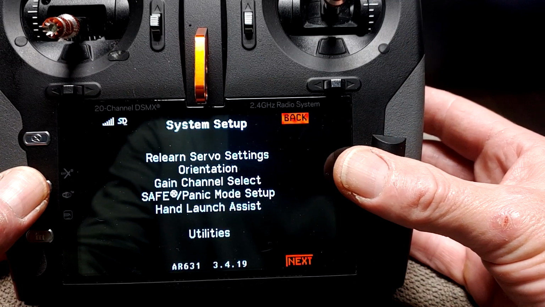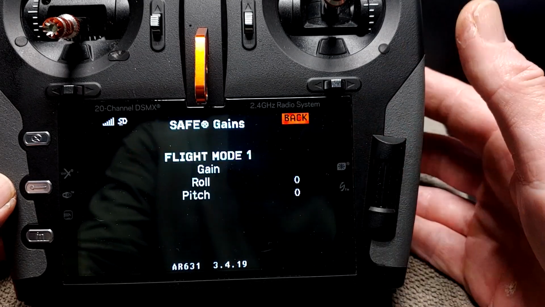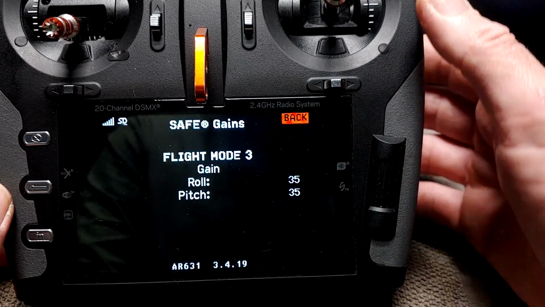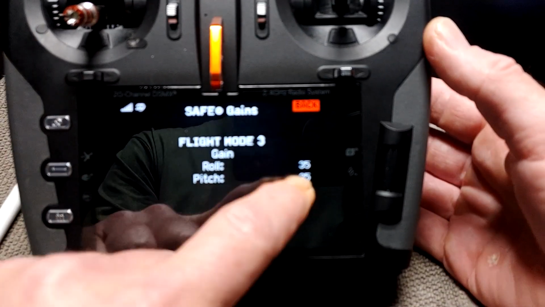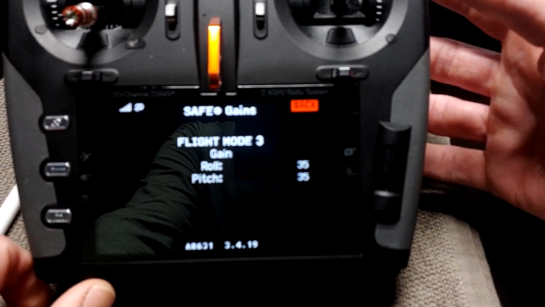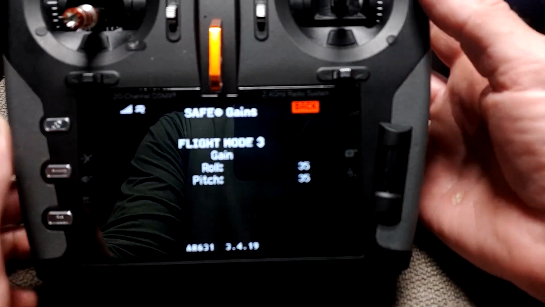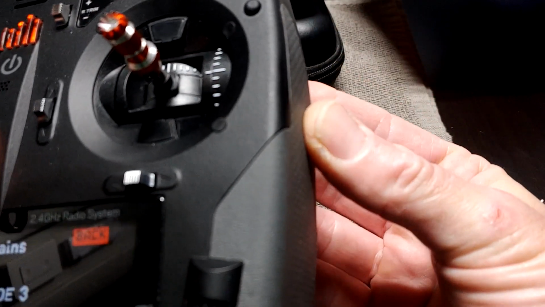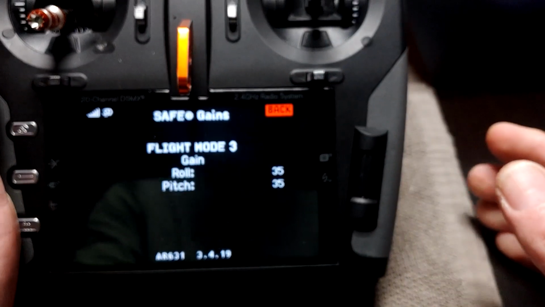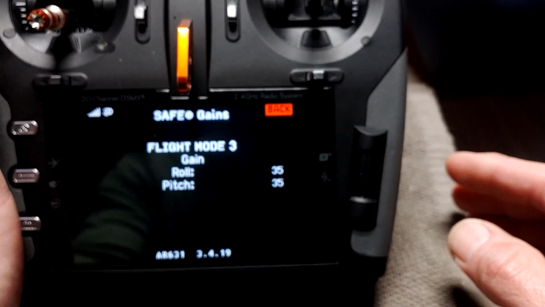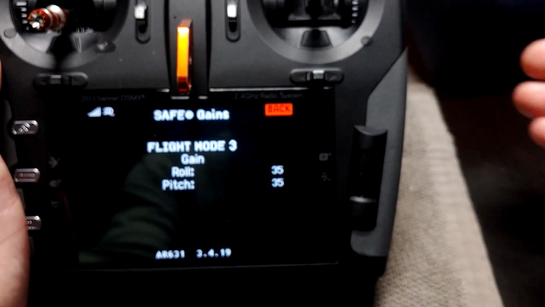And back out, and back to safe settings, and the safe gains. All right, so when I have the right lever all the way to the top at full blast, it's going to be at 35 and 35. When I pull it down, it's going to be at 0. So as you're flying, you're going to be making adjustments on where you think it's right. Too low of a gain, and the plane won't level because it doesn't have enough gain to help you. The gain is a sensitivity on which it helps you or doesn't help you.